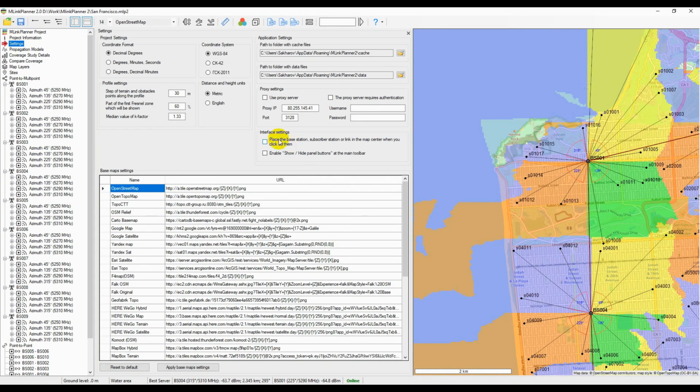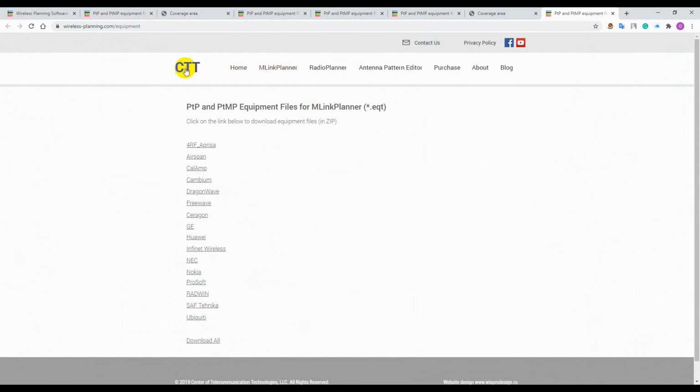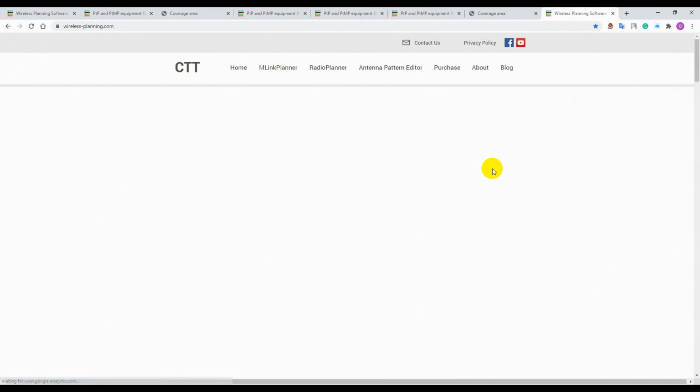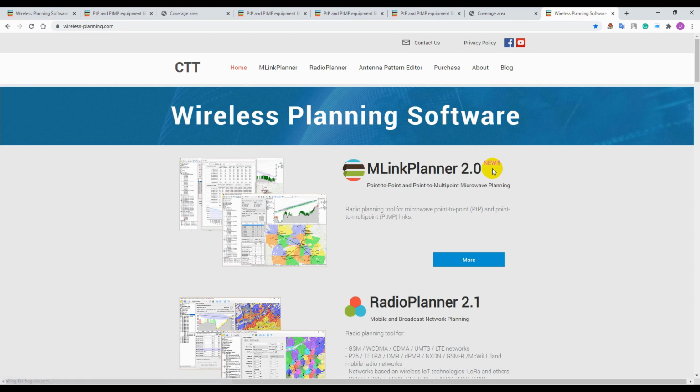In this menu, you can change parameters for the project. You can change things like user interface, base maps, the coordinate system, and the distance and height units of measure. For more details, refer to the MLinkPlanner user manual or our website wireless-planning.com.